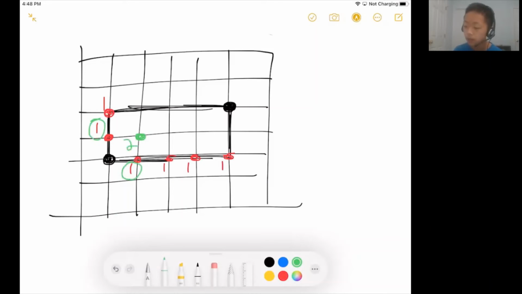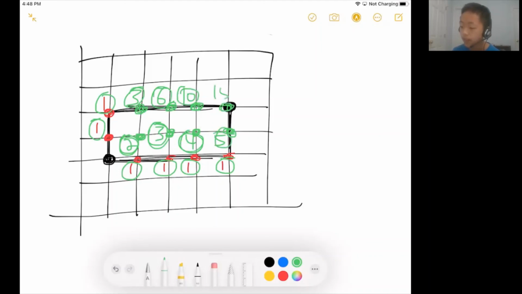So that'd be 2. For this one, you do 1 plus 2 is 3. For this one, you do 2 plus 1 is 3. For this point, you do 3 plus 1 is 4. For this point, you do 4 plus 1, which is 5. For this point, you do 3 plus 3, which is 6. For this point, you do 6 plus 4, which is 10. And for this point, you do 10 plus 5, which is 15.